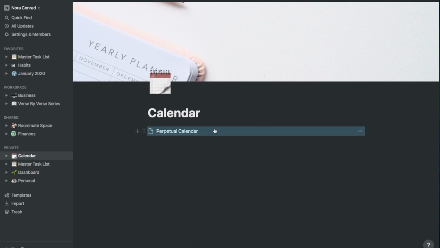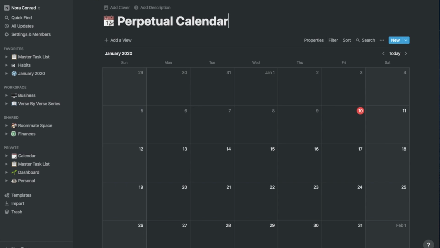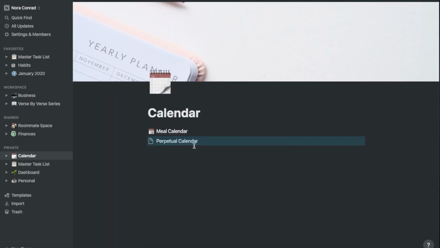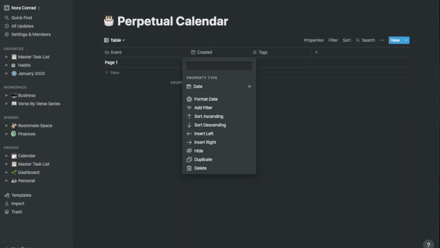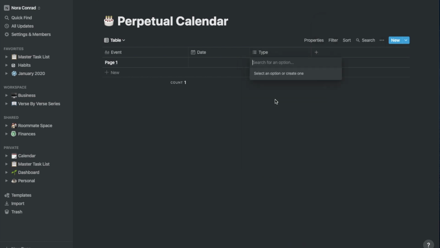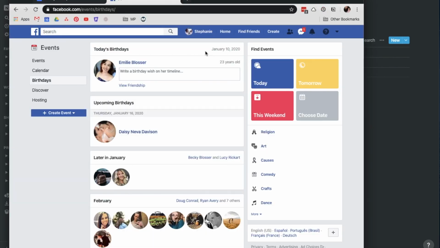So the first thing I wanted to do was create a meal calendar, which you'll see me change here in a minute. I wasn't quite sure how to do this, so I ended up using a template, which you'll see later. But I also wanted to do a perpetual calendar. So basically that is like birthdays, anniversaries, things that occur every single year on the same day, don't really change.